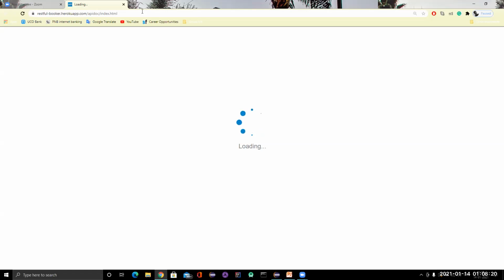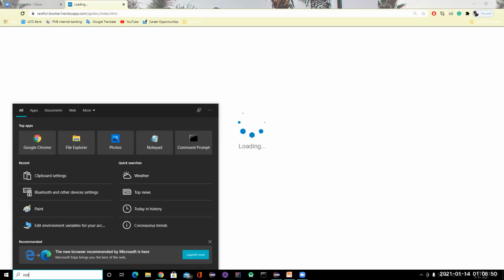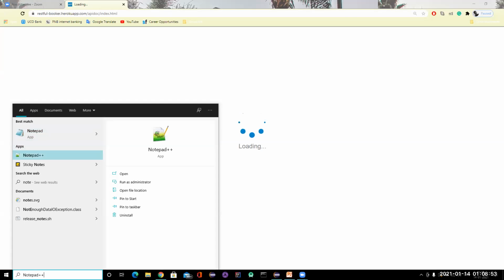Just to recap, earlier we talked about the base URI and base path, right? If you have to do a booking, our base URI is the same, but the base path is changing. For the health check and to generate a token, I think we have a different kind of URI, right? Let me show you an example here in Notepad++.